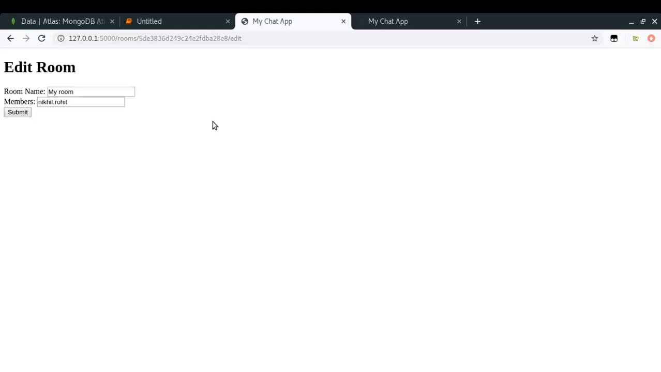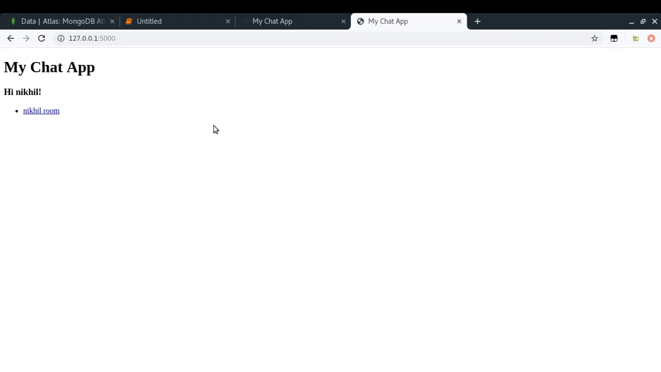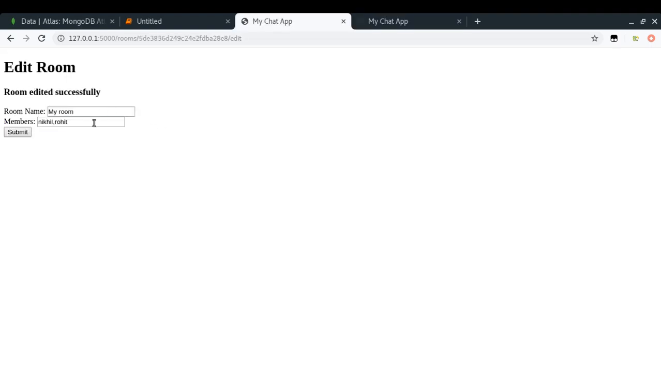So let us reload this page. So it is showing Nikhil room. Now let me convert it back to my room. Submit. Room edited successfully, and now I'm seeing it as my room. Let me load this page, my room. Yeah, so that is working fine. And now let me try to add a new member. So let me try to add Ravi. So it is Nikhil, Rohit, Ravi. So let me submit, and room edited successfully.